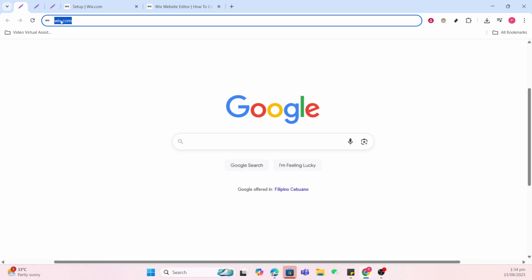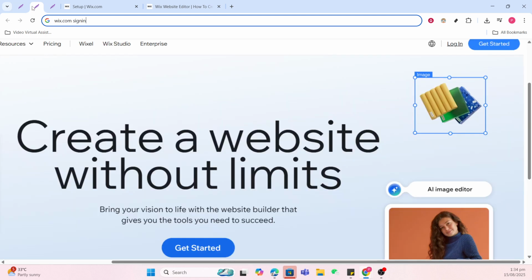Once you've got your browser ready, go ahead and type in wix.com in the address bar. This will take you directly to Wix's homepage, your gateway to designing websites.